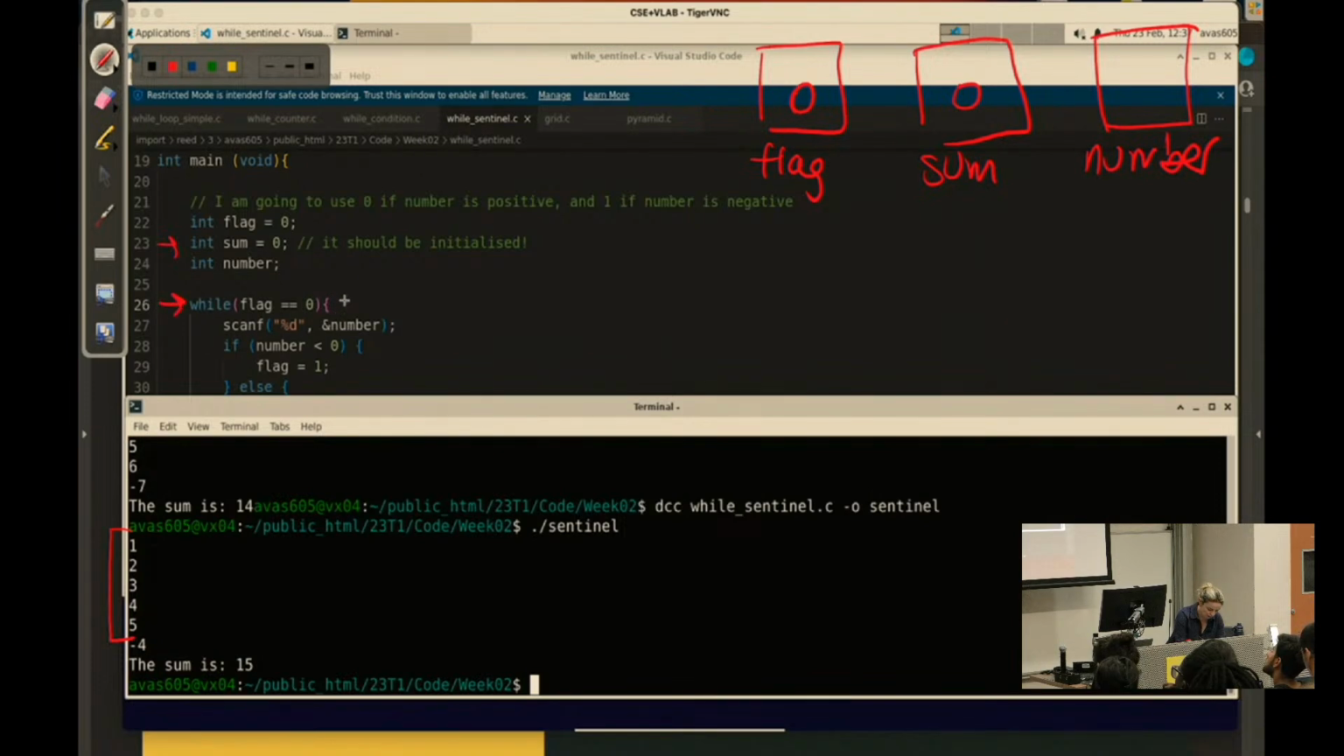I'm going to go into the while loop and check. Flag right now is 0, so I'm checking is 0 equal to 0. Yes, it is. So I'm going to go into this while loop and enter the curly brackets. I'm going to scan a number into number. The first number I entered is 1, which means 1 is going to go inside here. And then I'm going to check.